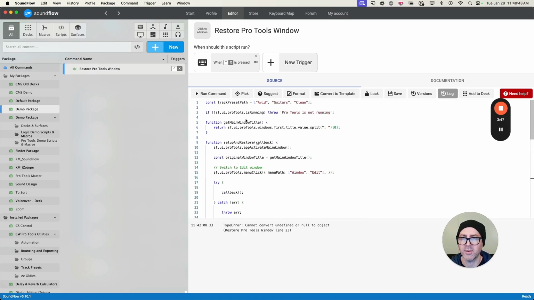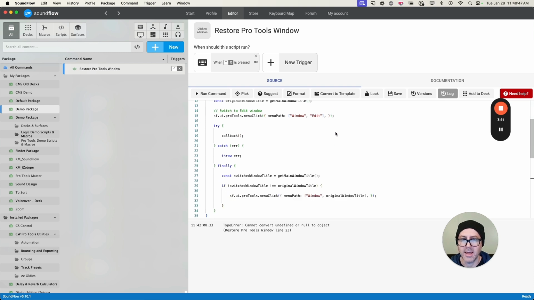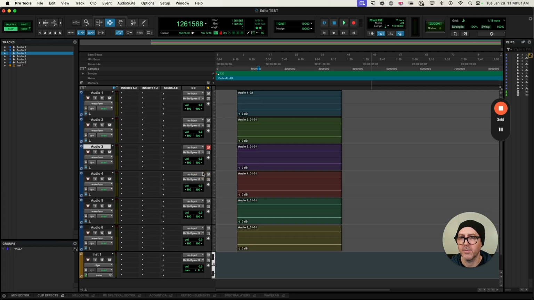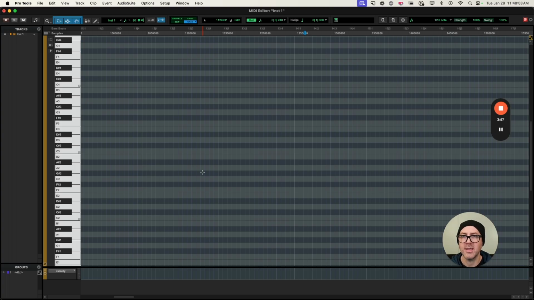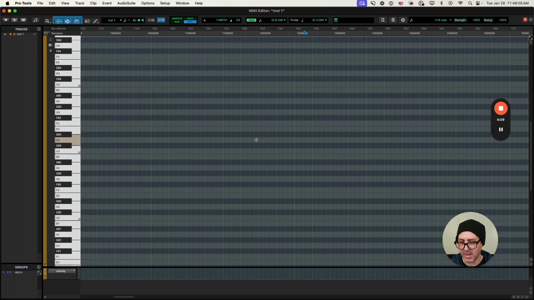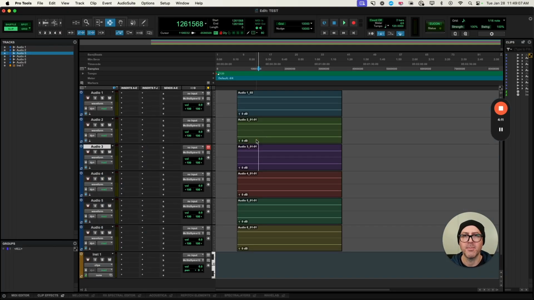Okay, so let's have a look. Let's make sure we've got everything okay here. We've got the track preset path, and so if I head on over to Pro Tools now, I'll switch over to the MIDI editor window and I'll run Control X. Error cannot. Okay, so I think I've done this incorrectly. That's got to go. Okay, so now if I go back again, let's try that one more time.